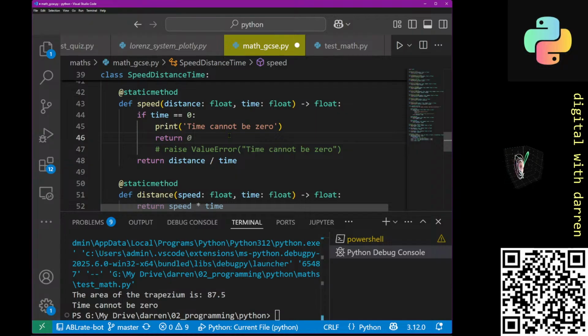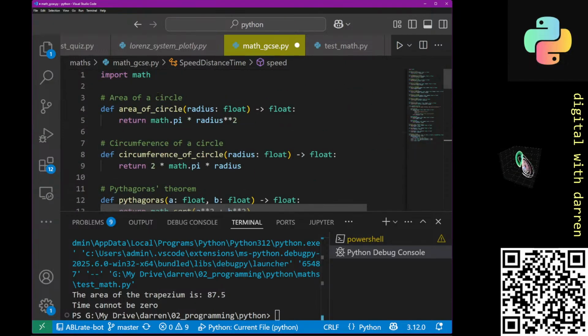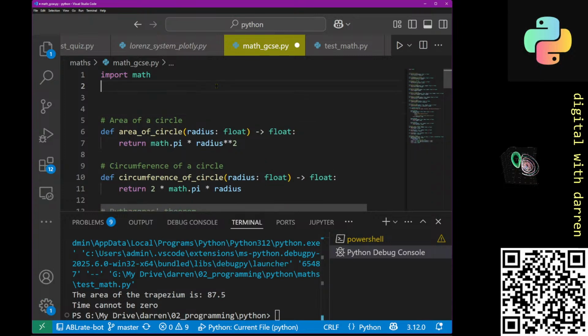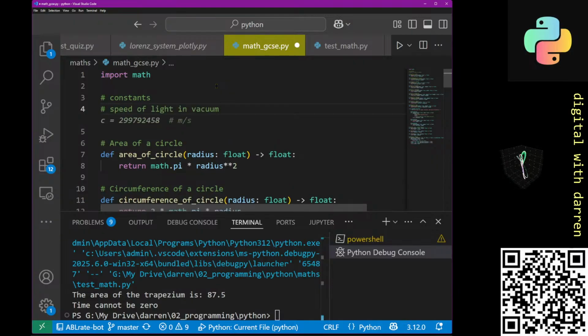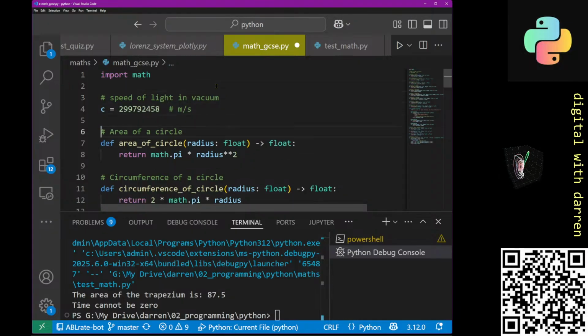I'm going to add a constant, and I'm going to put the speed of light. There we go. That's what I'll do. So I kind of wanted to show that anyway. Constants, math.py, speed of light in a vacuum. There we go. Tab. I don't know if I have to do anything. I can be so lazy. So that's my constants. I'll just leave that there because constants can be at the top.